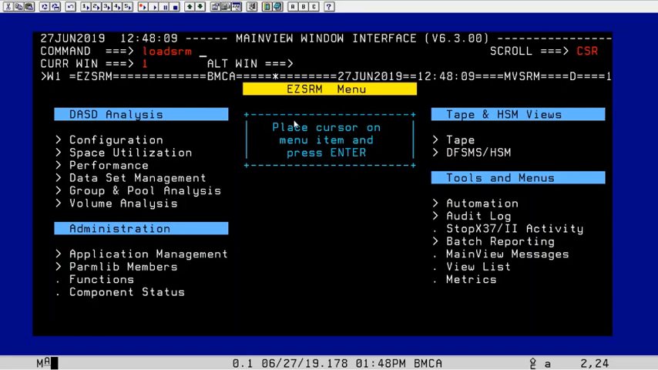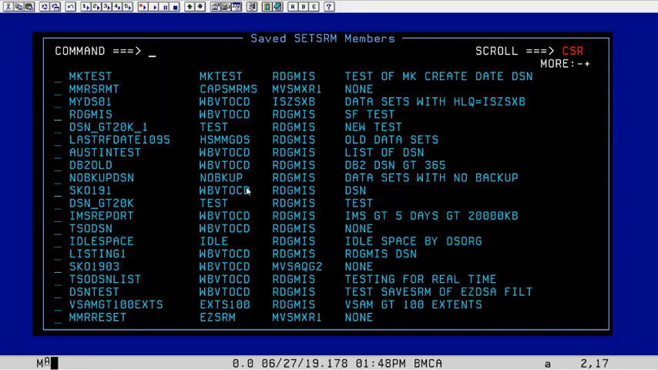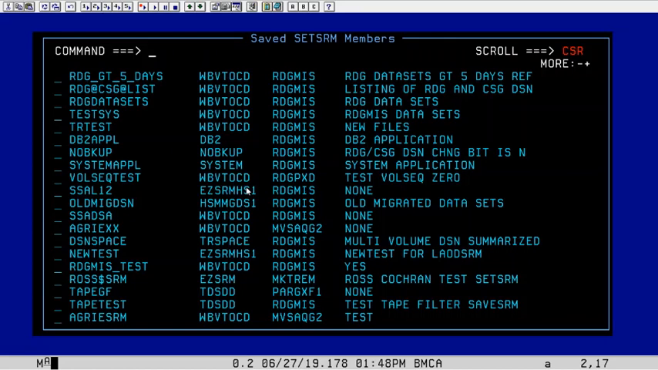So I'm just going to type in LOADSRM, and it brings up all of the members, as we call them, or the views that we have created, and tells us the view that the data was created from, who created it, so the user, and a description. So we can scroll through here and we'll go find our report.